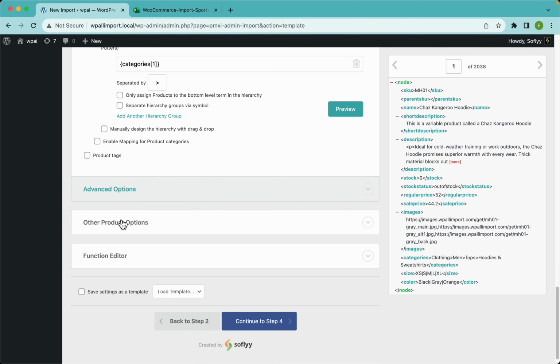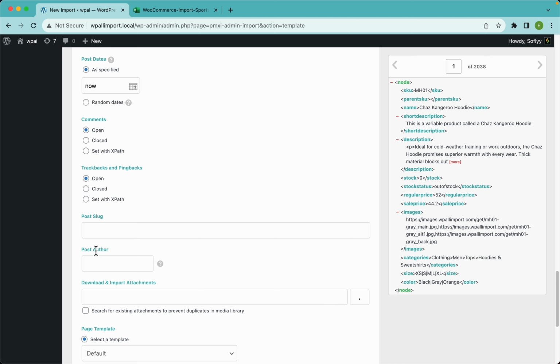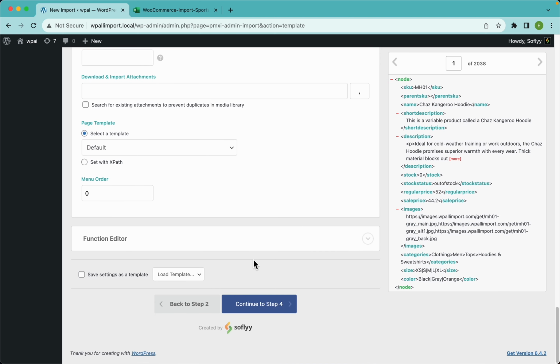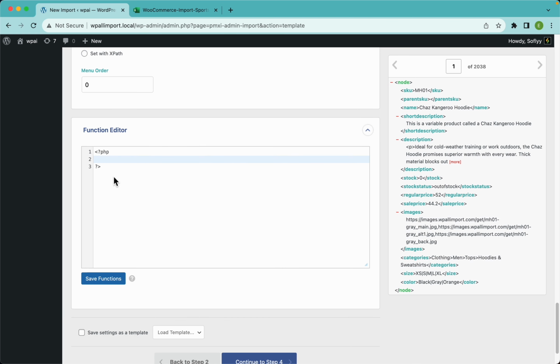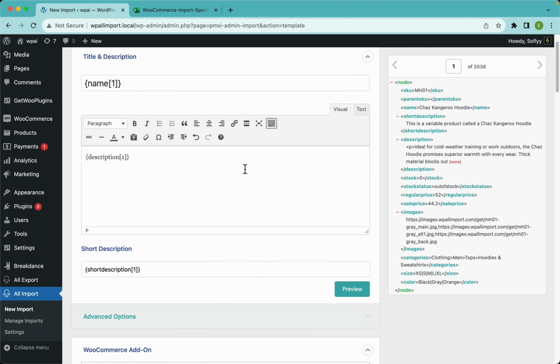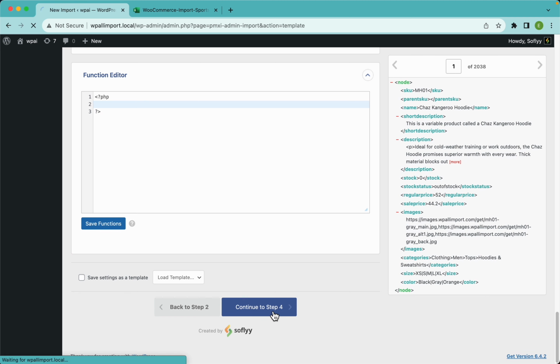We have here other product options, which are basic WordPress stuff like post status, post dates, comments, the post look, the author. So I'm going to leave all of this with the default values. We have here the function editor, where if you know PHP, you can just run your own functions here and WP Import will process them and modify your data however you want. It's very cool, guys. You're welcome to check out the description below where we have links to our documentation on all of this stuff. Now, I'm going to click on the continue to step 4 button.